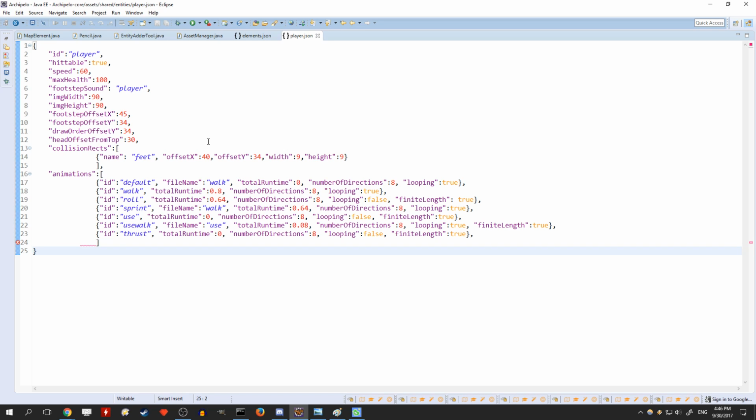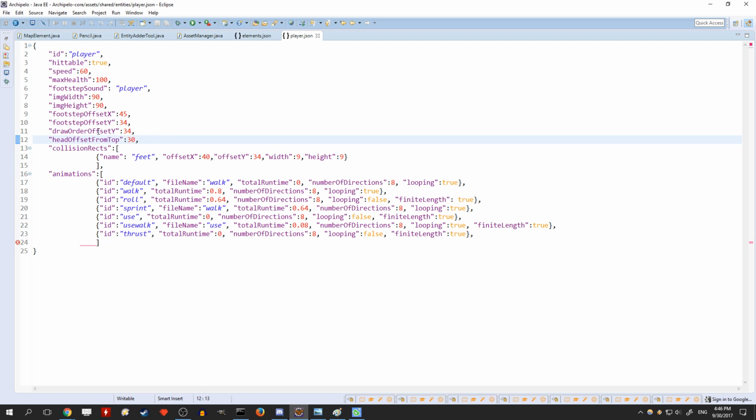Just say you have a skeleton or something. You have 2 different kinds of skeletons. One is really big and has completely different collision rectangles, completely different data, different images, but their logic is exactly the same as any other skeleton. So we could reuse the logic in different areas. So yeah, it loads in everything related to it.